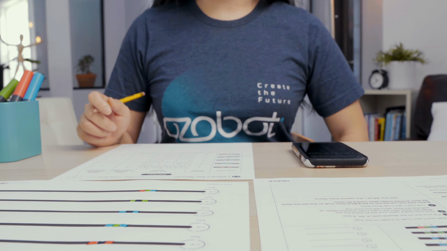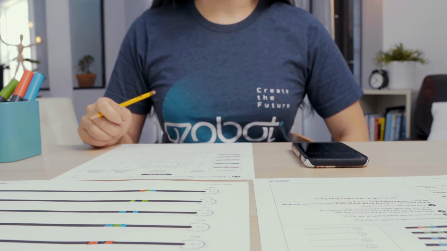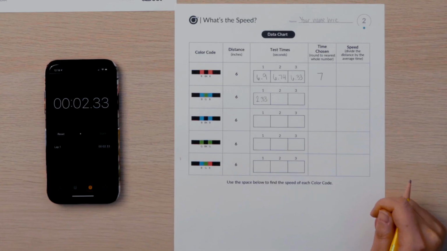Time to use your data to answer the focus question. What's the speed of Ozobot when programmed with each color code? You will notice on the data chart the distance of 6 inches is already filled in for you. Ozobot traveled 6 inches from the color code to the end of the line for each test. Now that you have a time for each color code test, you can find the speed of each color code.